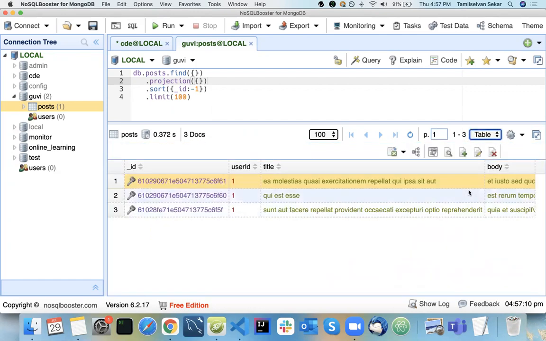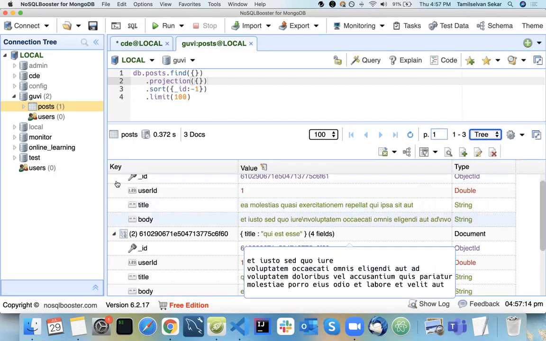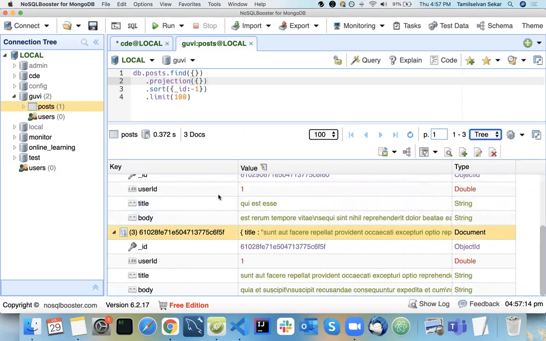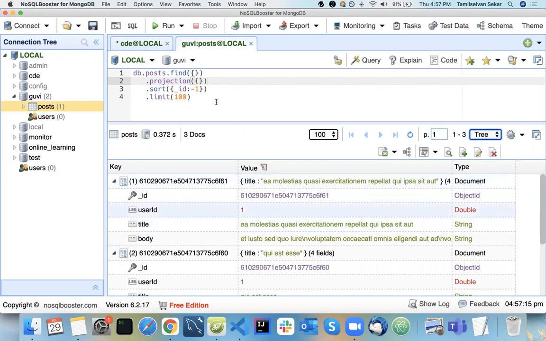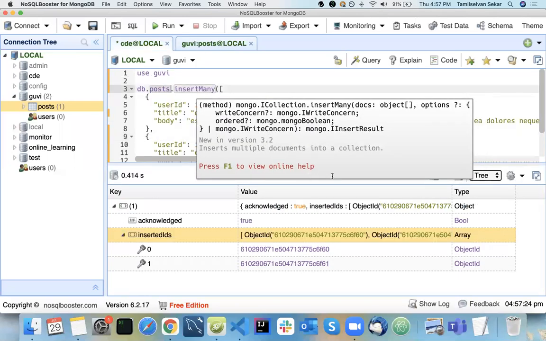This is going to be a table, and this is going to be a tree. By default it's a tree, and that's why it's displaying as a tree structure. So 3 records have been inserted using your insert many. That is all about your insert one and insert many.